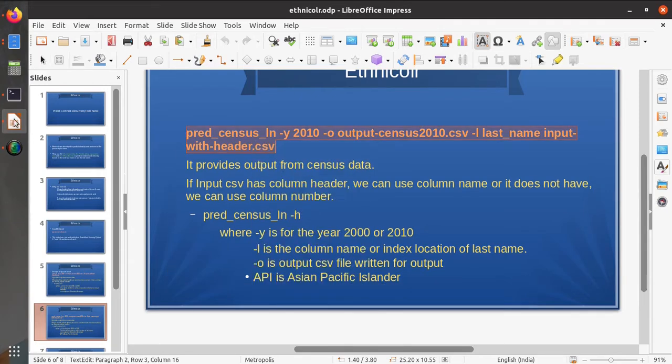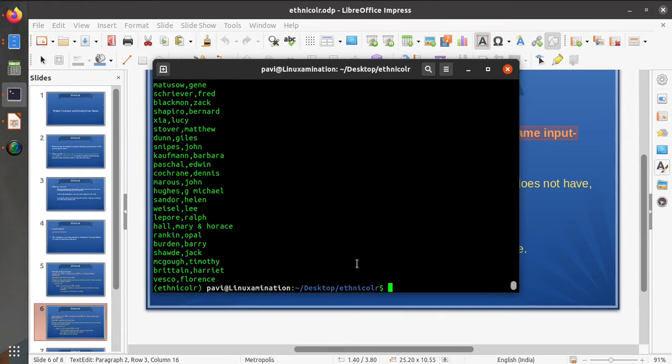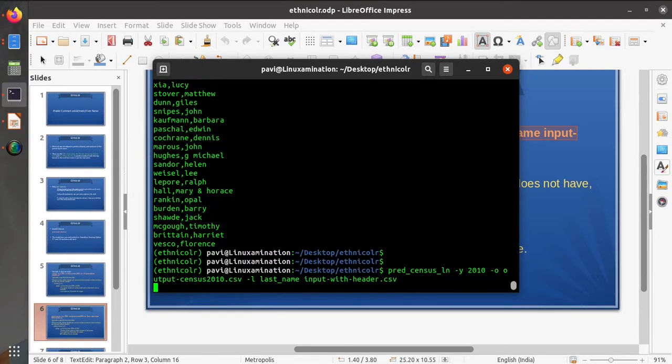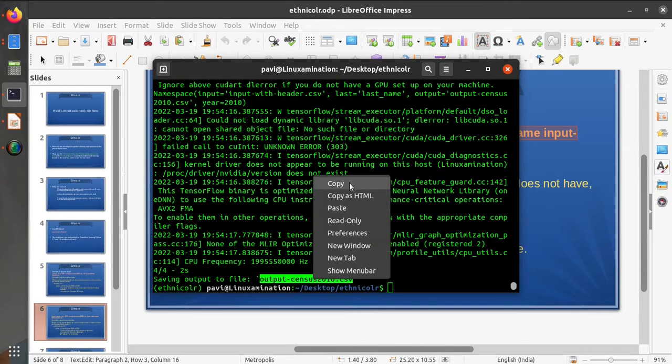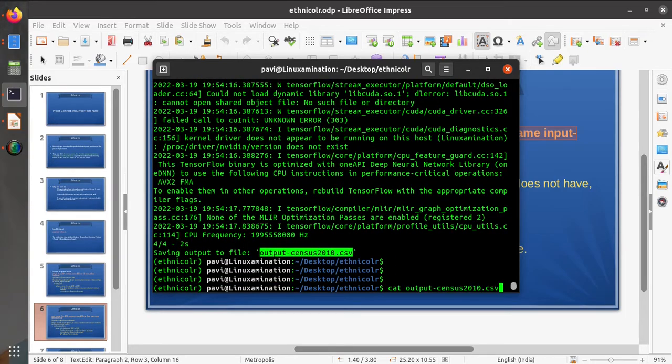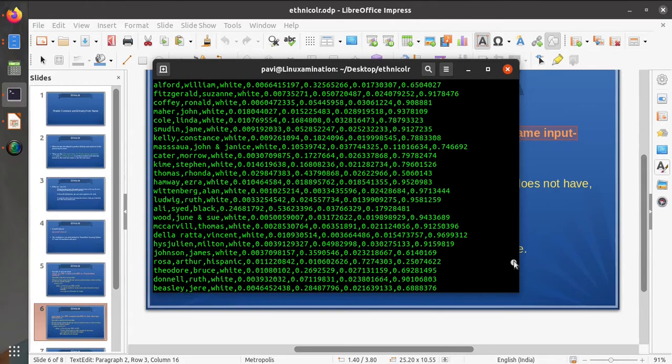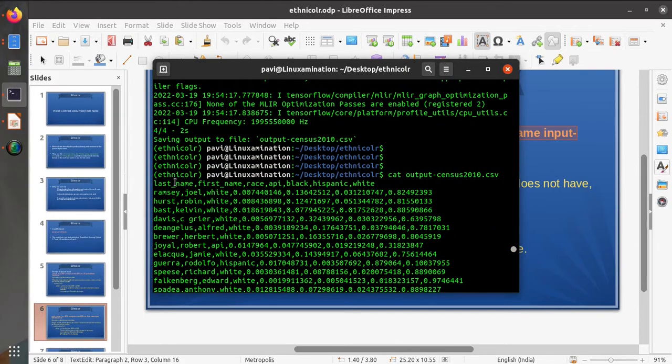Now I'm going to run this command. It has saved the output in this file. So if you check the output, this is the last name column, then first name, then race, then API, black, Hispanic, white. So the maximum percentage is of white, that's why this Joel Ramsey is white. Suppose you see this column, you can see the API percentage is maximum, that's why it is API.